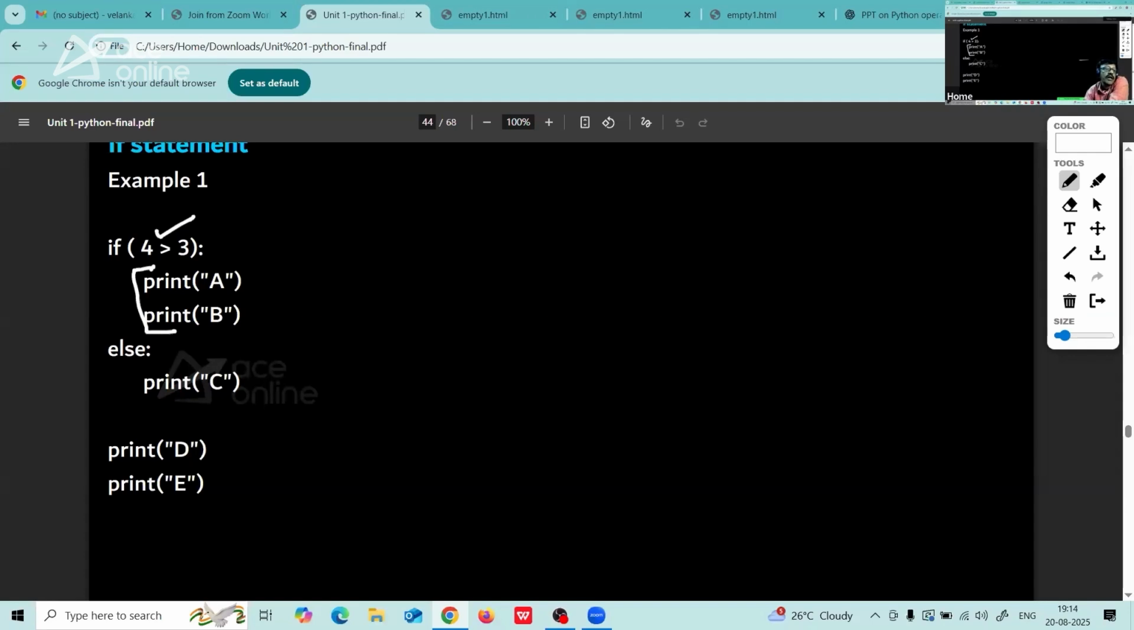Let's see. 4 greater than 3 is true. So this line runs, print A, so A is printed on the screen. Then this line also runs, B is printed on the screen. But else does not run. Wait a minute. Else does not run means whatever we have indented in the else part does not run. So if you are asked what does not run now, in the else we have written this indented statement. This does not run because the condition is true.